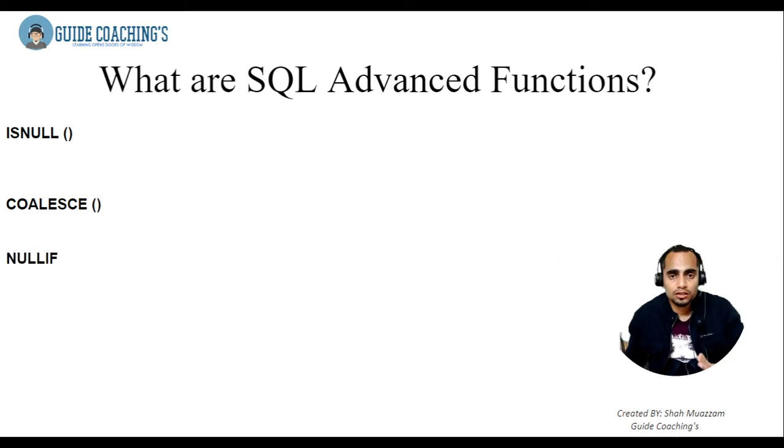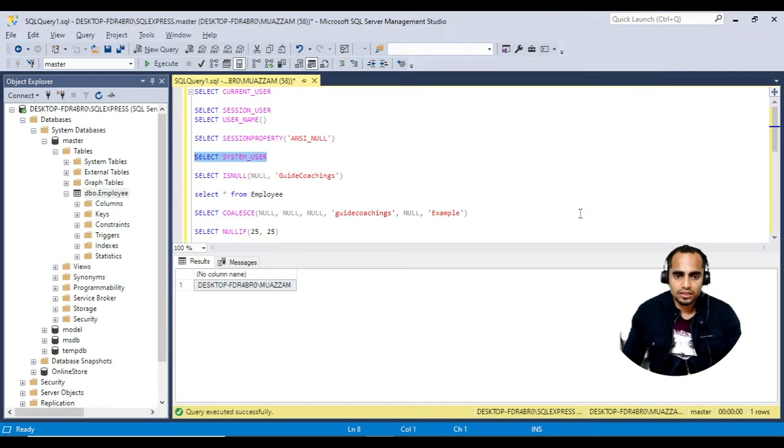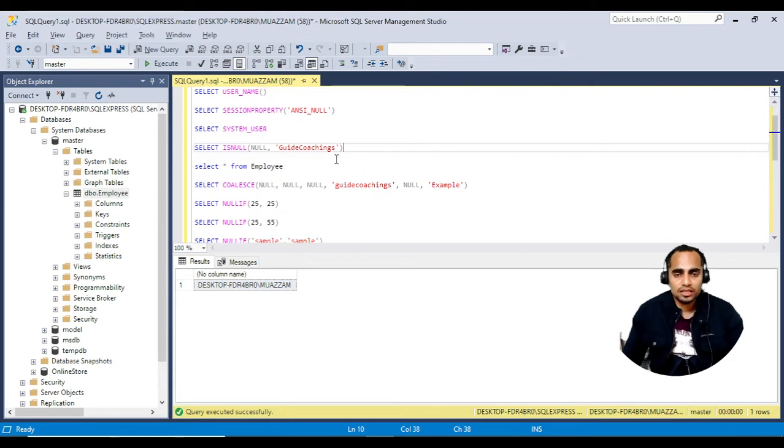Okay, then we have NULLIF. It takes parameters and checks if the value is null or not, and if it is null, it will print us the result. We'll see an example of it. So we'll go quickly and check this isNull. If you see, I have this function, I will execute this. If that value is null, then replace it with guide coachings. That's how I have done it.